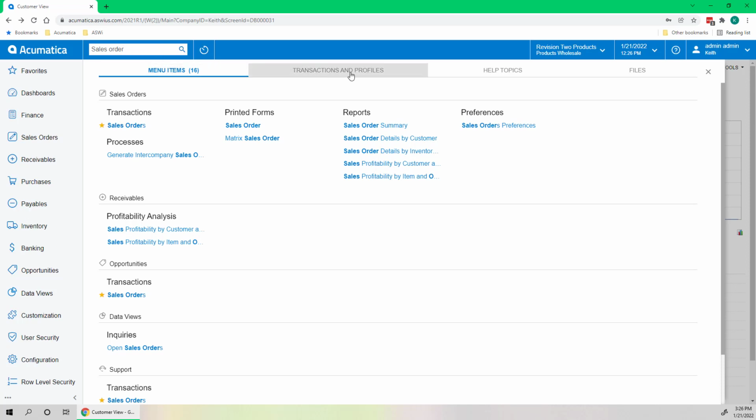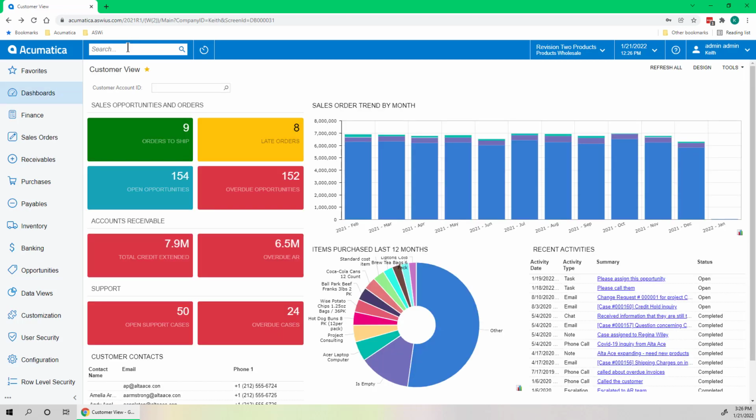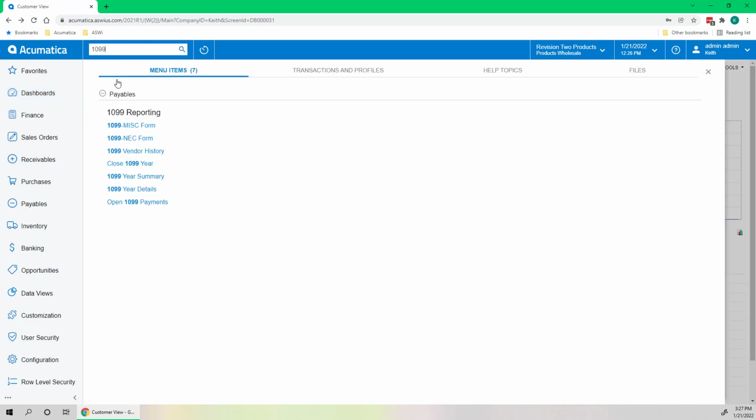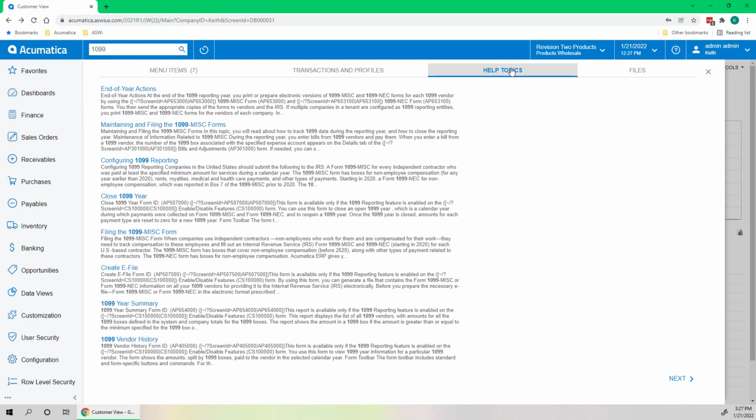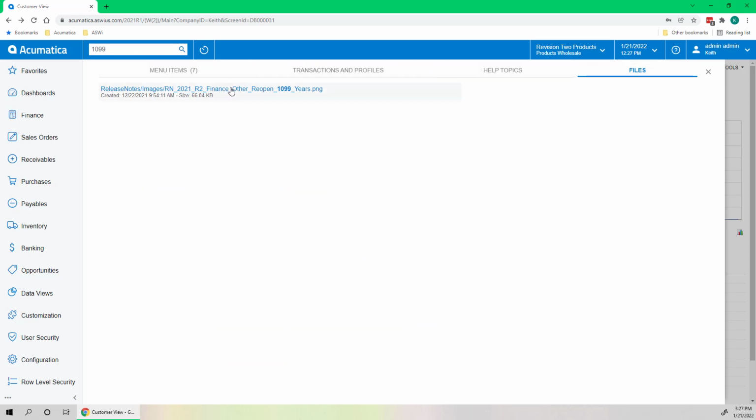Other than menu items, it also can bring up transactions, help topics, and files. If you were wanting help topics that were not on the screen you're looking at, therefore the question mark, you could type in help topics here. For instance, if you wanted to look up something on 1099s. I'll just type in 1099 here. It brings up the menu items, but also help topics on 1099s. In addition, it has files, so I can look at the release notes for the file 1099. These files are the items that can be checked out, maintained, and highly secure.